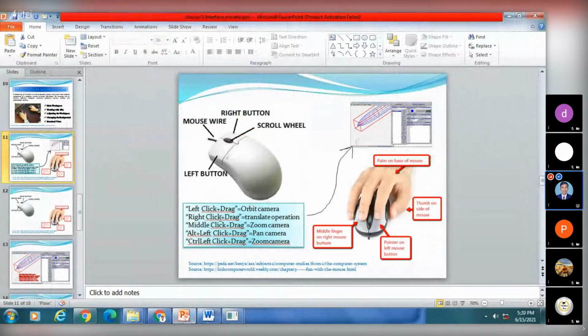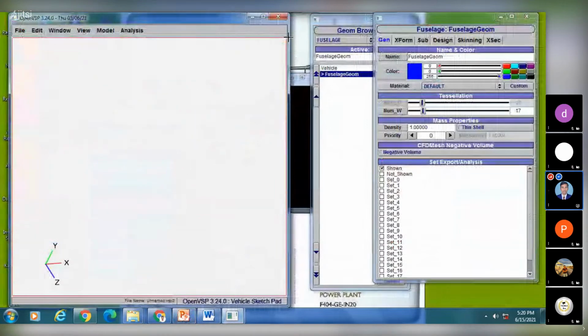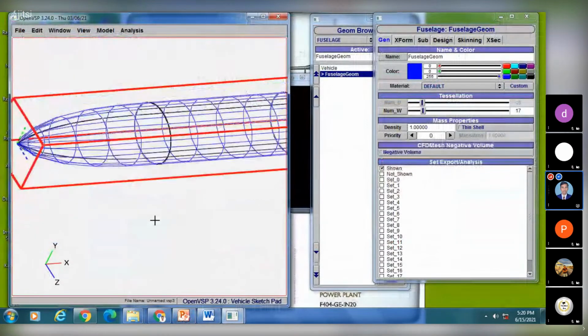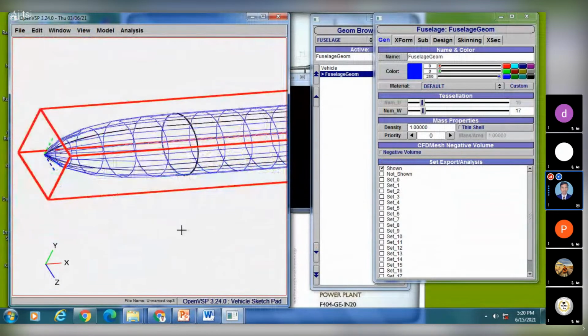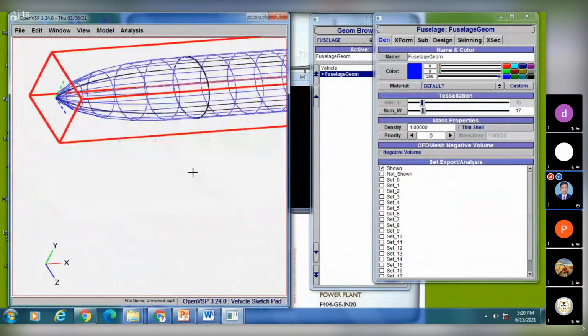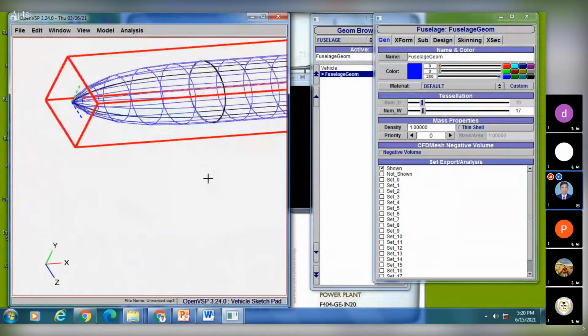Right click and drag means you can translate your model. That is the translate option. Right click and drag with the help of the mouse, so you can translate, which means you can pan your model. You can fix it anywhere you want. Like that.